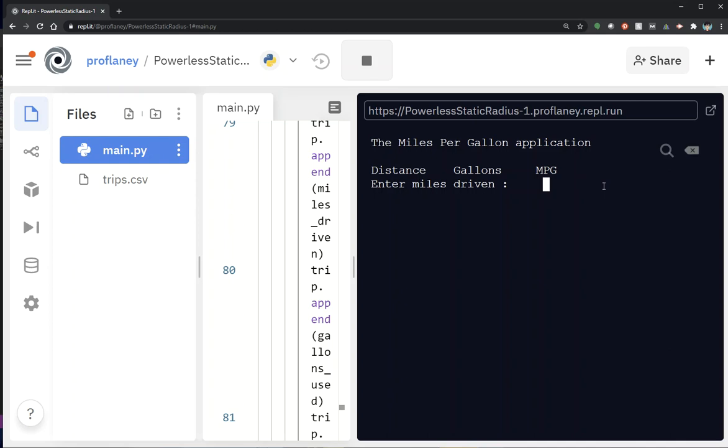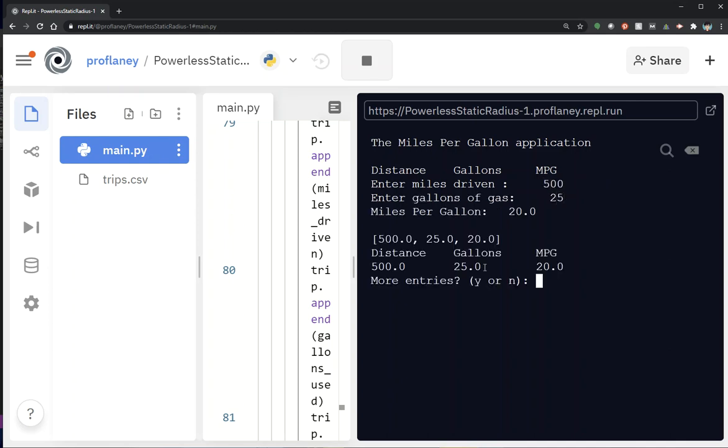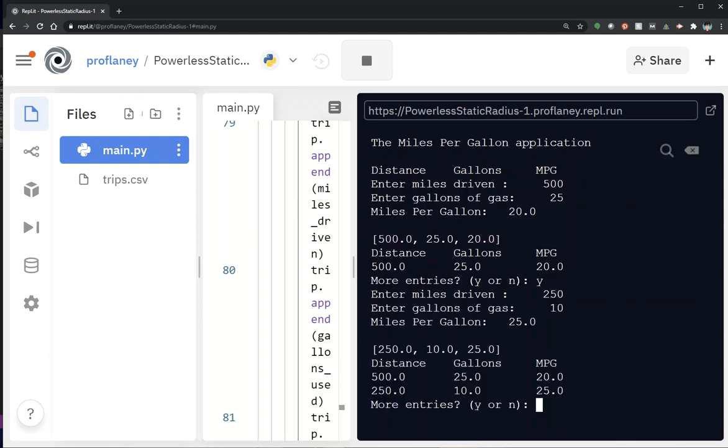So I'm going to do my 525. Here we go. This again is for debugging purposes because I wanted to see the row of data. And this is what happens when I call that list trips. Okay, so I'm going to go ahead and put some new entries in there. Let me do 250 and 10. So here now I have both of my data recorded.